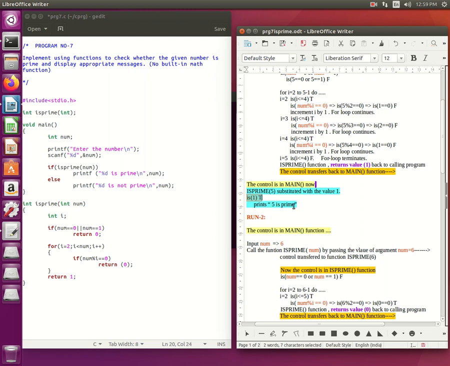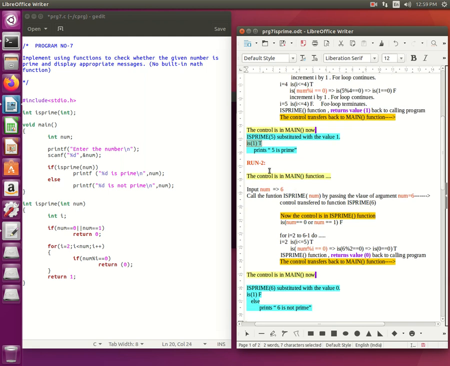Then we'll see run 2. The same way in run 2, the control first will be in main. Then input the value. I am going to input the value for num as 6. Then call the function isPrime(num). So 6 I am passing to the isPrime function.